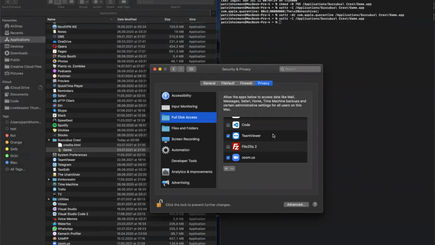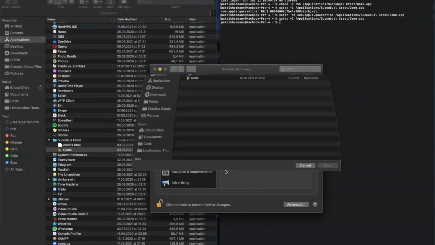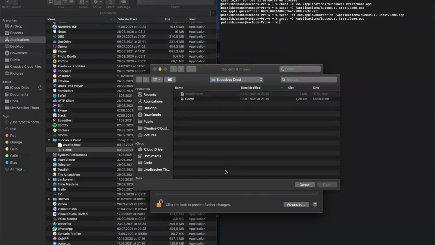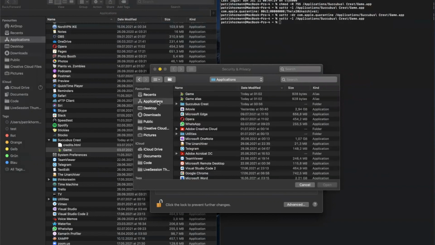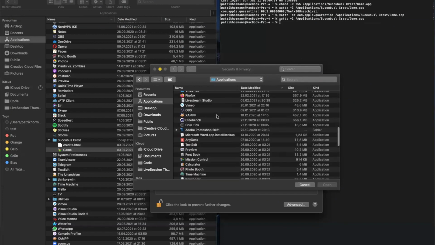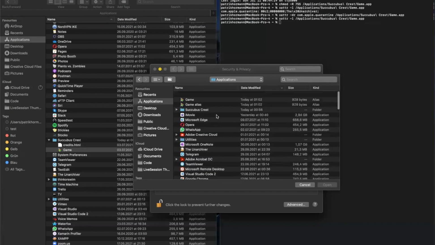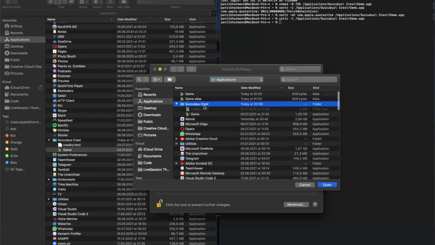Now, as you can see, the list here is actually enabled, and I can click the plus to add more files. And conveniently, it already opens the Succubus Crest folder. If that's not the case, I can simply navigate to it with application and then scrolling down to our Succubus Crest folder and use the game file within that Succubus Crest folder. You can ignore this too. This was for testing and they are just shortcuts.